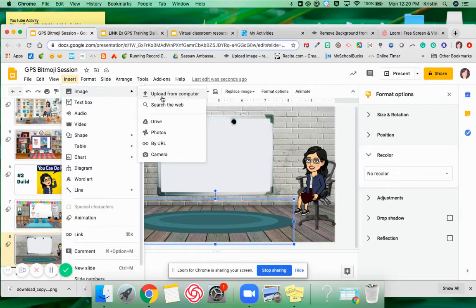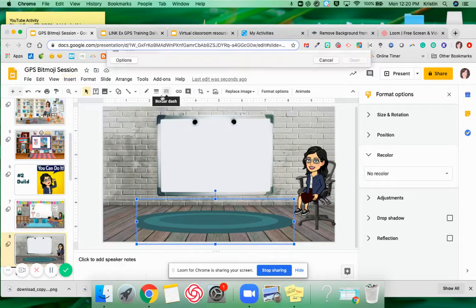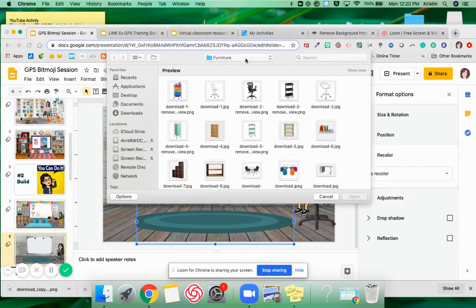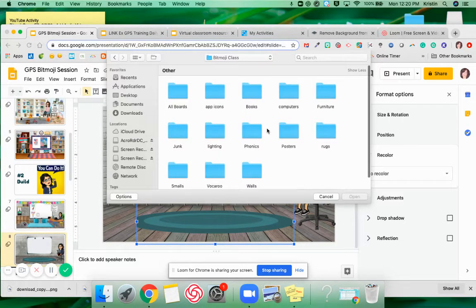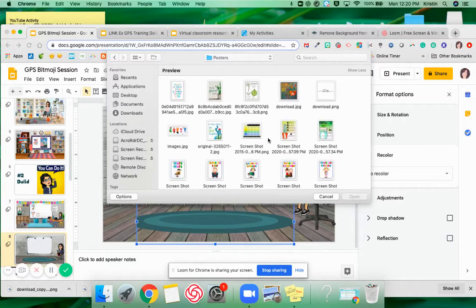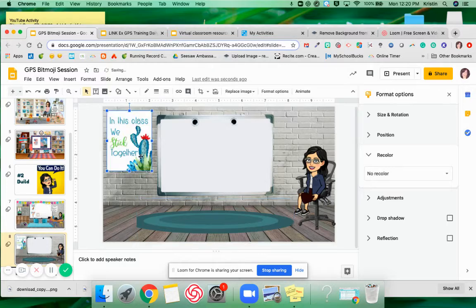Insert image, upload from computer. This time I'm going to put a poster in. So I'm going to go to my Bitmoji Classroom. I'm going to go to posters that I've shared. Don't worry if you don't have these because I'm about to give you something that will make your life very easy. Here's a poster. What I can do is I can add a border right here.